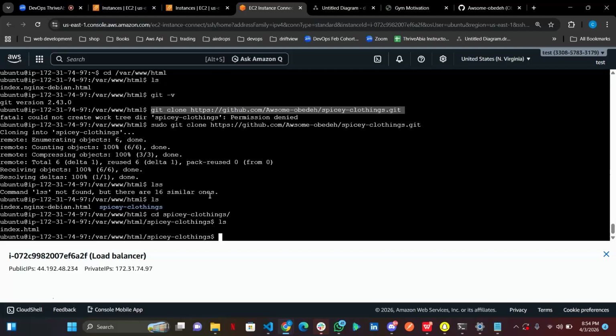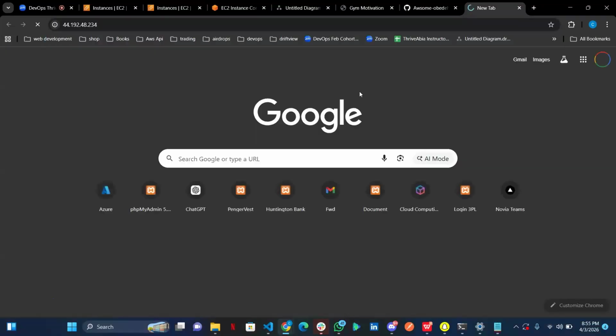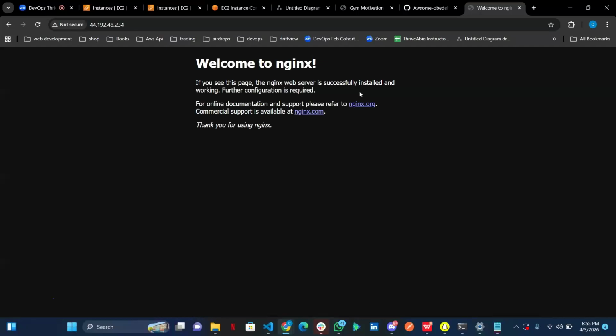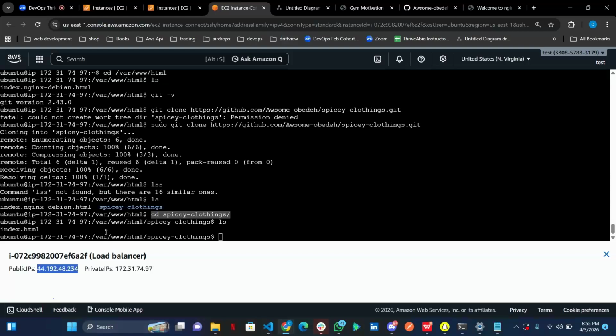I have cloned it already. I have spicy clothing. So now what did I do? I had to cd into spicy clothing. And in spicy clothing, I can find a file called index.html. Now I copied my public IP address. I pasted it. I am not seeing spicy clothing. Why? Because the index.html is not directly inside the folder called HTML.